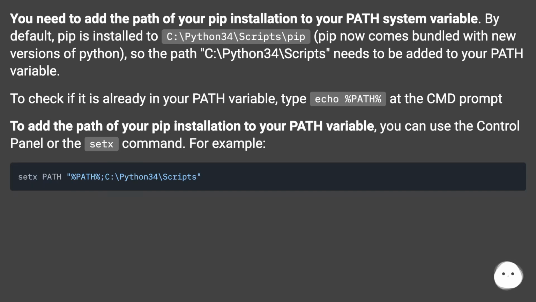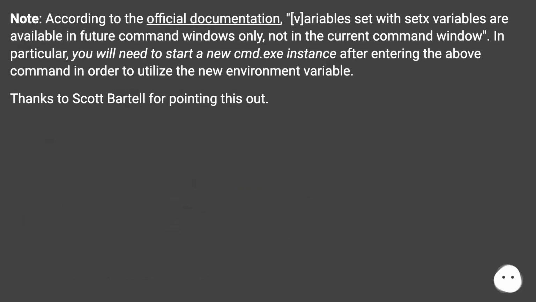To add the path of your pip installation to your path variable, you can use the control panel or the sets command. For example, note: according to the official documentation, variables set with sets are available in future command windows only, not in the current command window. In particular, you will need to start a new cmd.exe instance after entering the above command in order to utilize the new environment variable. Thanks to Scott Bartel for pointing this out.